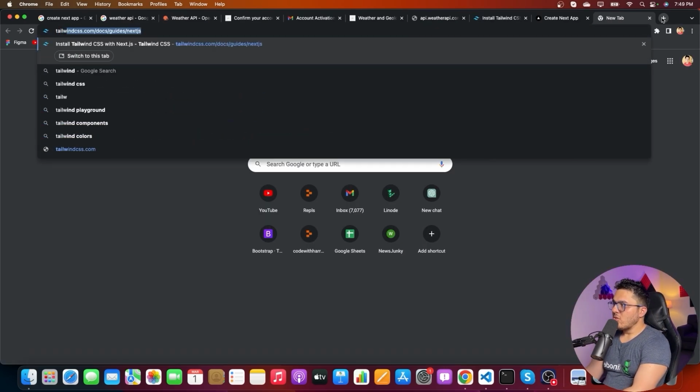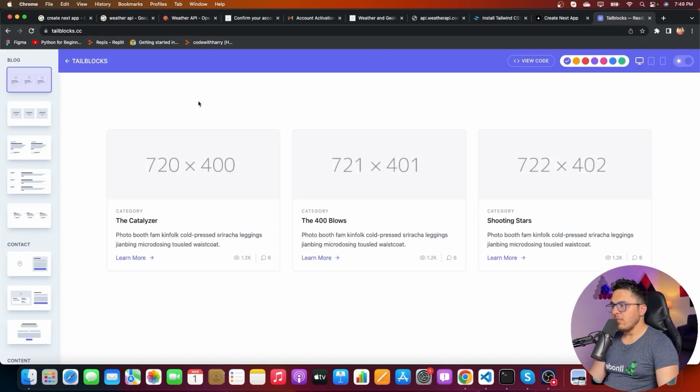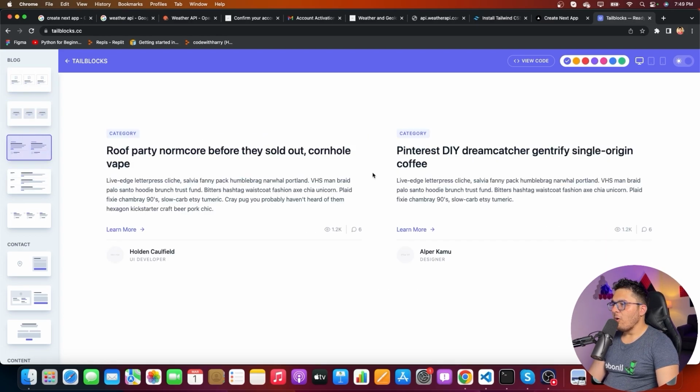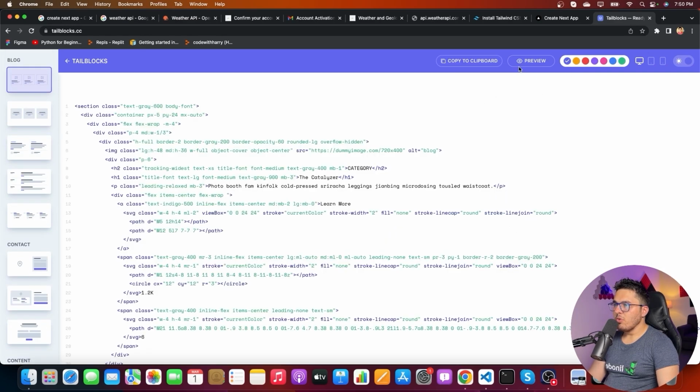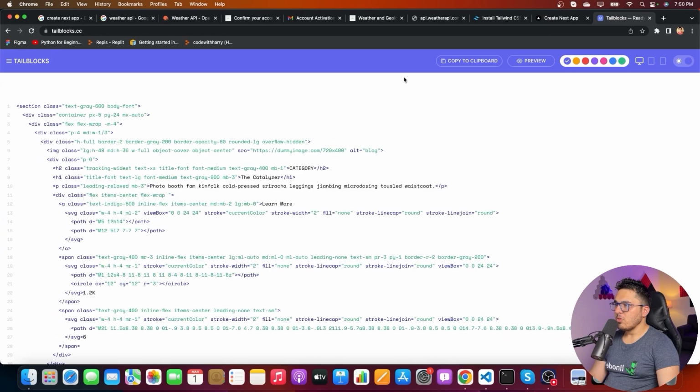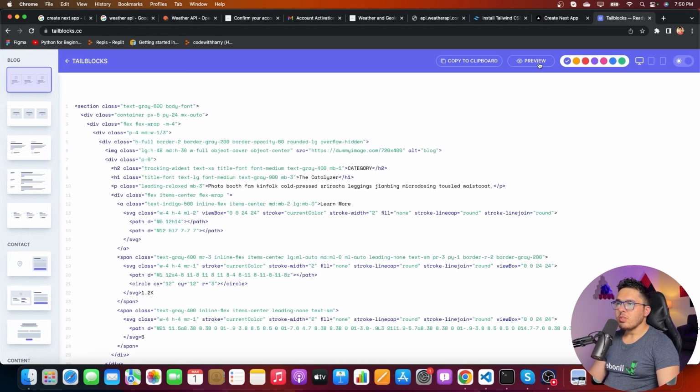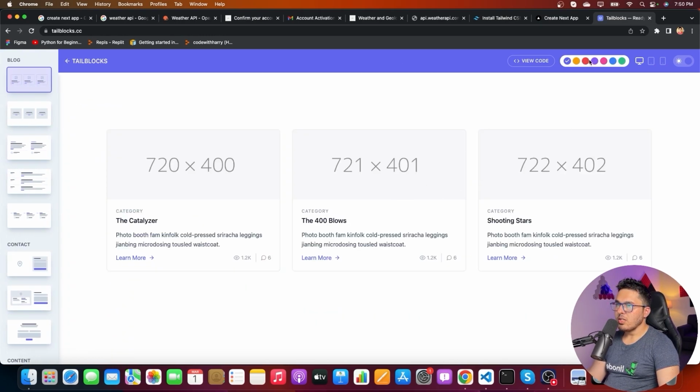I'll go to tailblocks.cc, and tailblocks.cc is an amazing website for quick designs. So you can copy all this design to your application. I'll show you how, but before that, let me click on view code and show this to you in action. So you don't have to press Ctrl C or anything, simply copy this code. And you know what? What's the best part? The best part is that you can even change the color scheme.